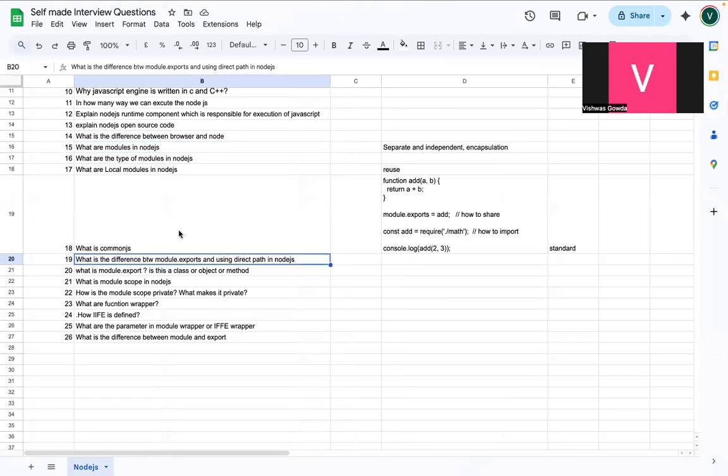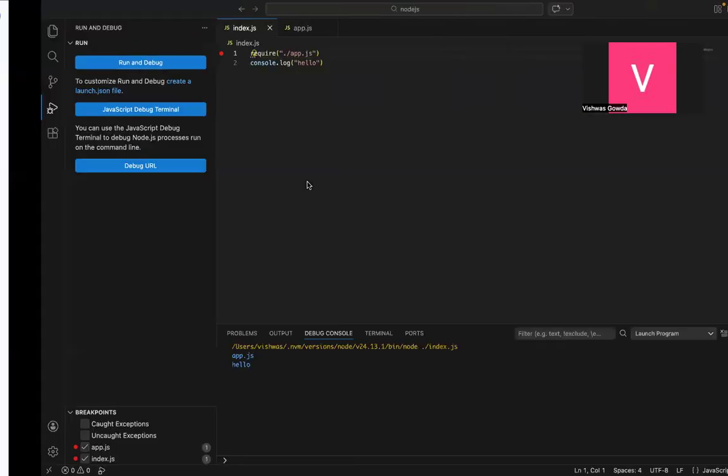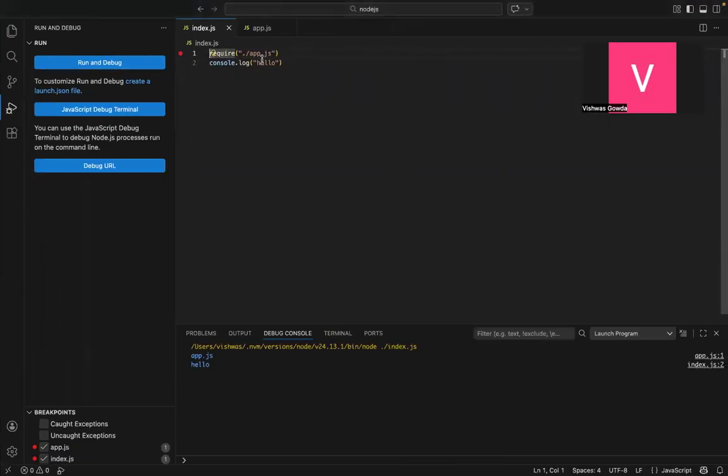Now I think you got what CommonJS is. CommonJS is a standard that tells how the module should be structured and shaped. So I will be showing you how the module should be structured. What is module.exports? Since it's directly explained, what is the 19th question? What is the difference between module.exports and using a direct path in Node.js? I already told you, this is the direct path which we used already.